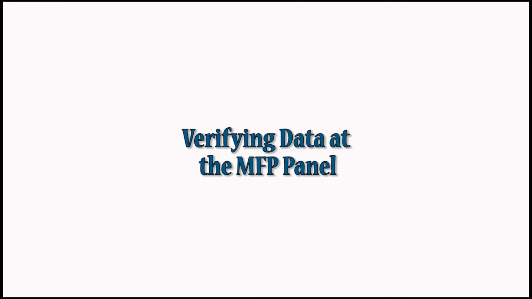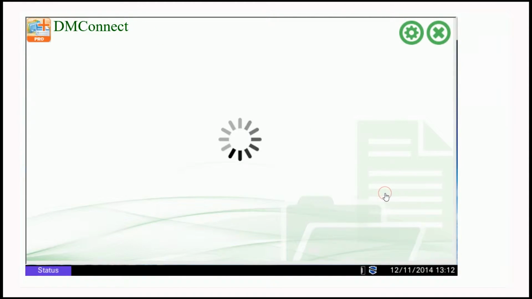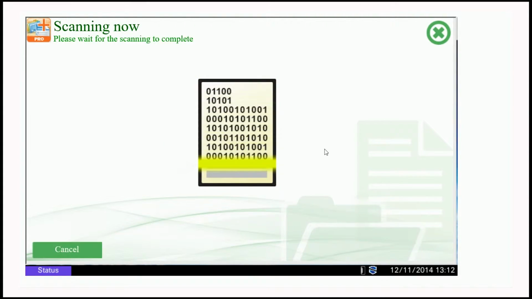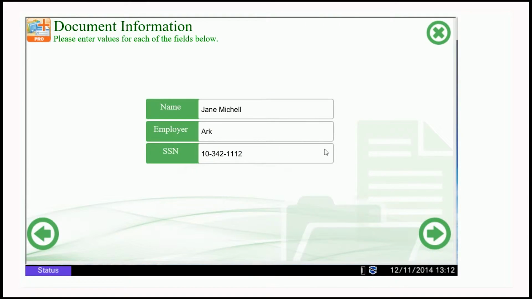Verifying data at the MFP panel. End users can now easily inspect and correct data extracted by the forms processing engine. When a filled-out form is scanned, the data is extracted and presented to the user for validation. The user can make corrections if necessary and submit the workflow for processing.